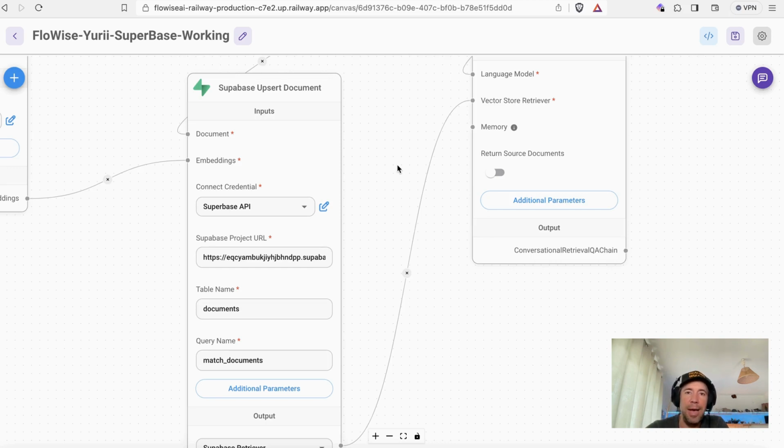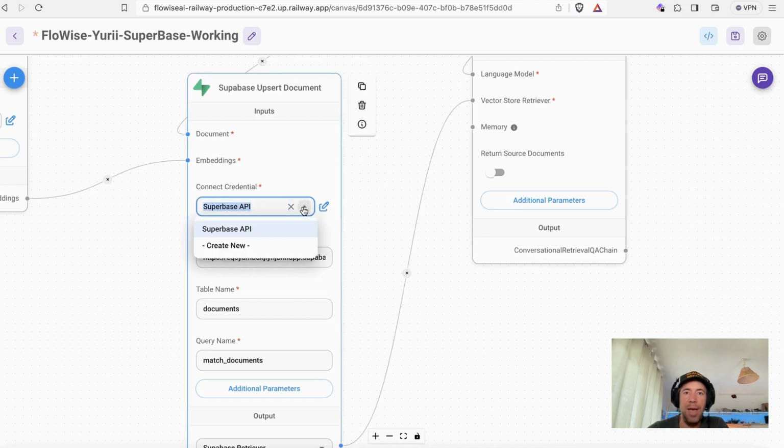So the only thing I did here is I dragged and dropped in this Supabase thing that I found here in the plus section, and then you put in your API URL, so the project URL, you have to say what table you want to store it in, and here the query name, and then you just connect the API key which I have added in the credentials section. So this is everything from today.